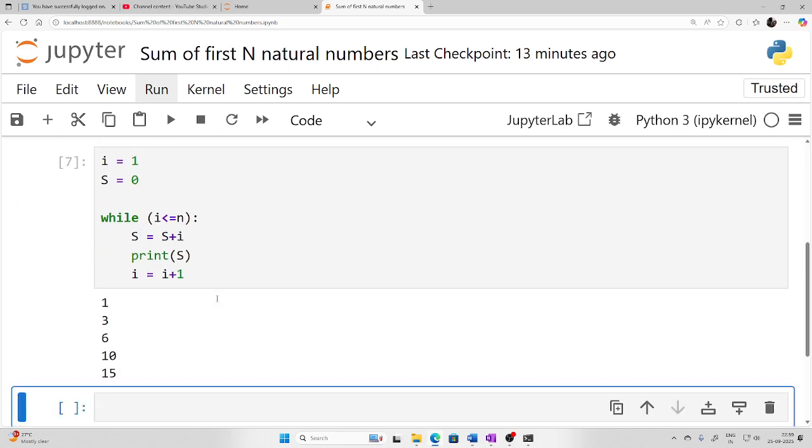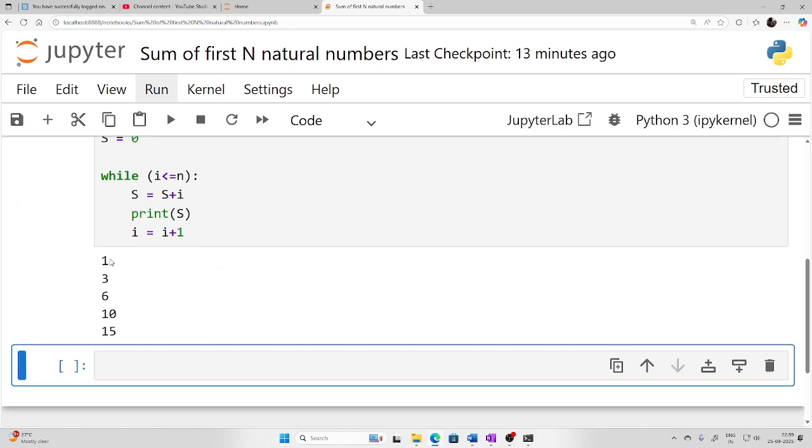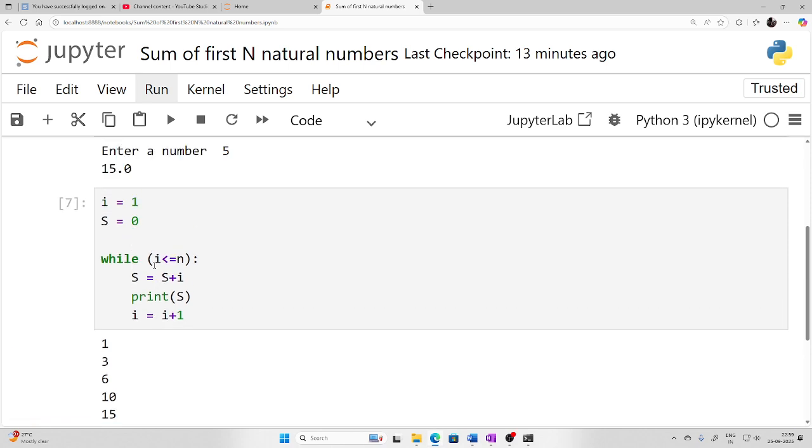Now if you run this, you will see that initially I is 1, then s becomes 1, then I will become 2. Then it will go again and check whether 2 is less than or equal to n. The condition is satisfied, so it will come here. Now s is 1, but I has become 2. So 1 plus 2 will become 3. So it will print, and in this way this particular thing works.